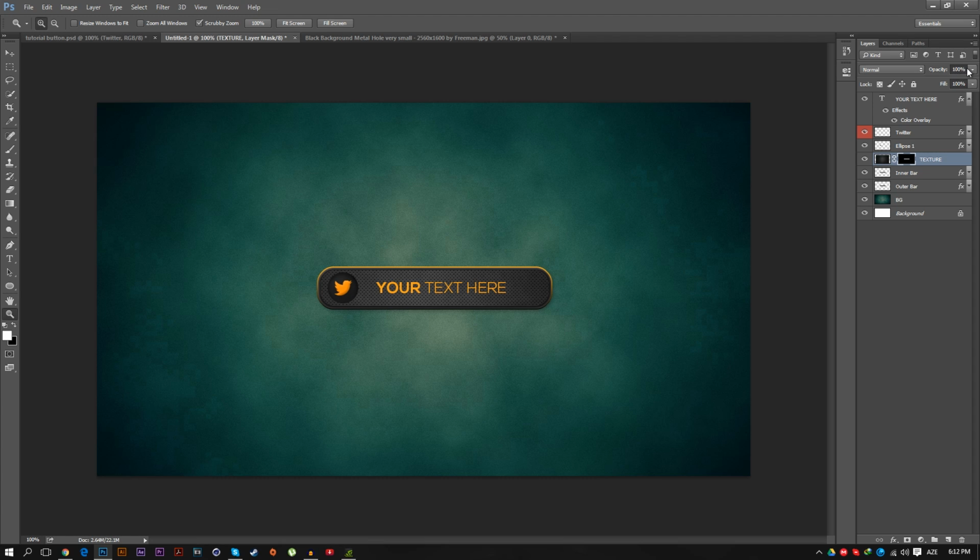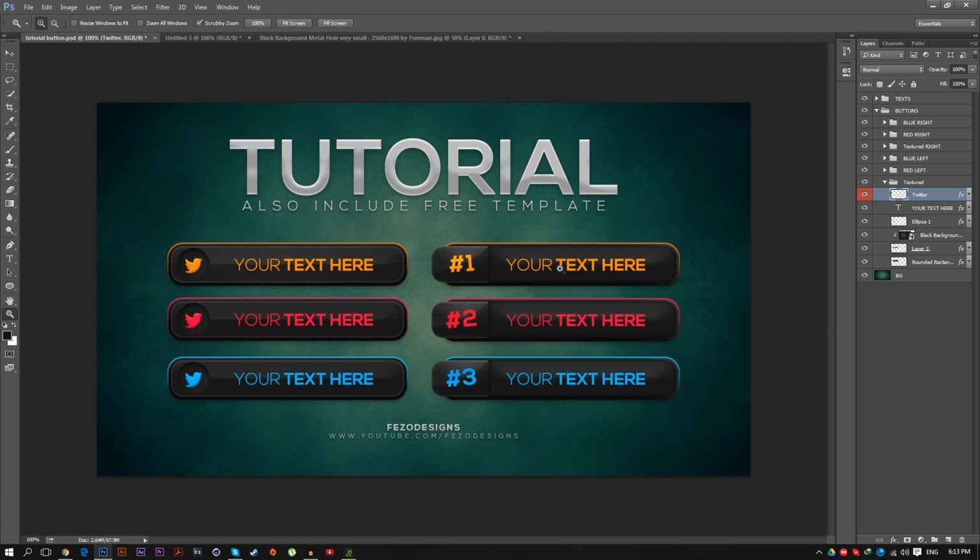Then go to opacity and change it. You can play around with this opacity. I'm going to choose 35. 35 works great. Here we go. Okay, now I'm going to show you guys how to make the second one, which is right there.